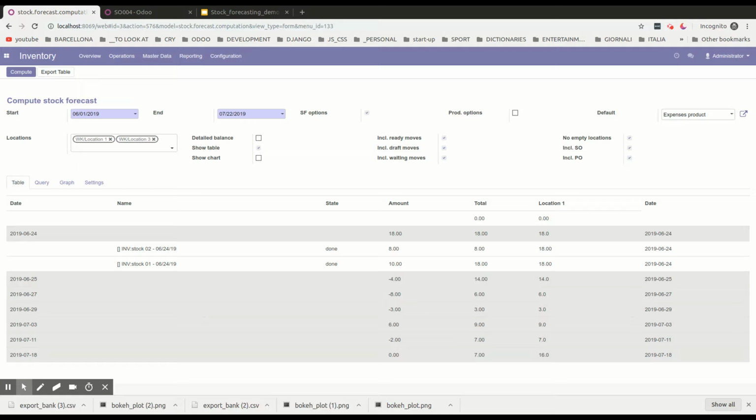Okay, so I think I went through all the configuration. I hope you will like this module, and let me know.